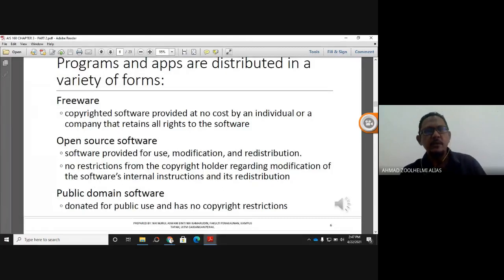Another one is freeware. Freeware is copyrighted software provided at no cost by an individual or a company that retains all rights to the software. Okay, kita boleh guna, tak ada masalah. But all the rights are still with that particular person who created the software.